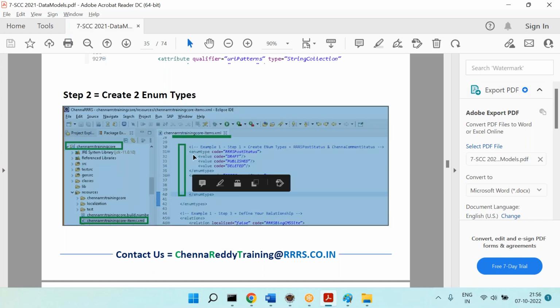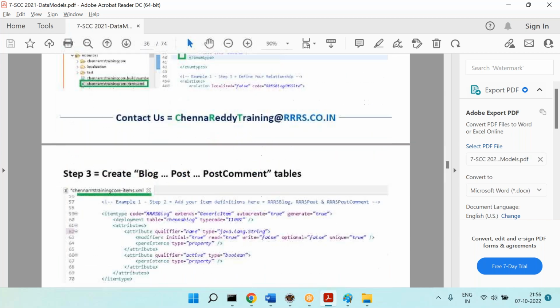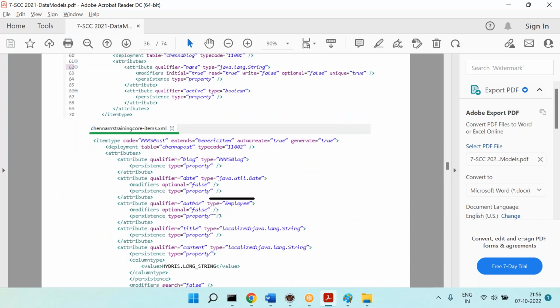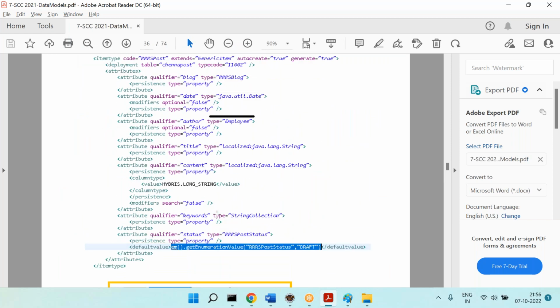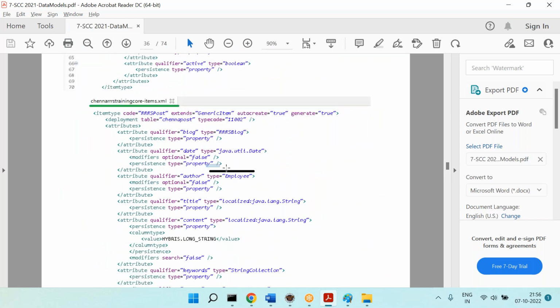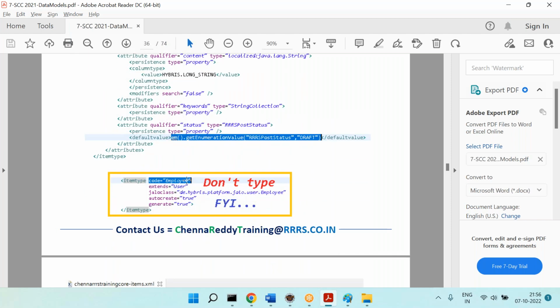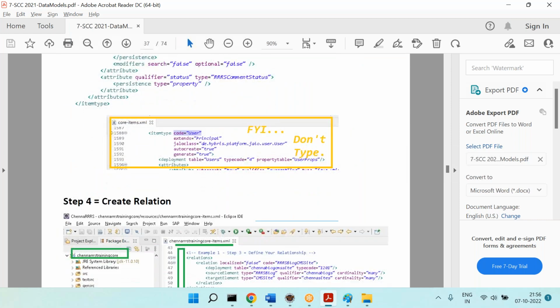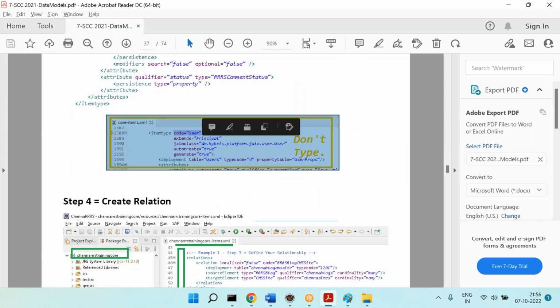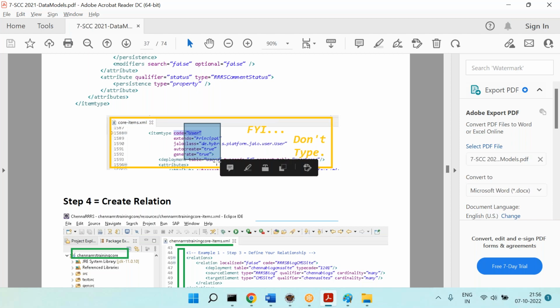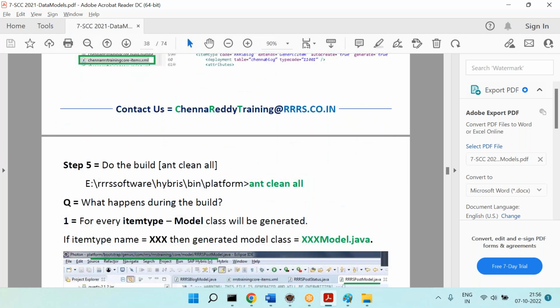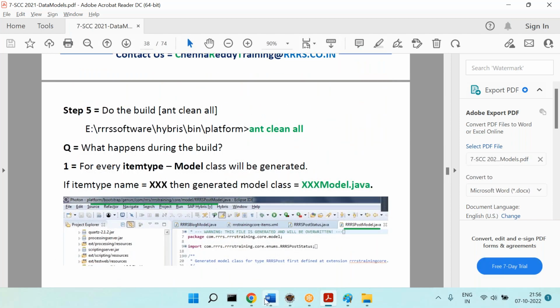Okay, so you can see here I highlighted the file name, I highlighted the code so that you can go and write it. And you can see employee, and you can see the comment. So don't type it, this is for your information. That means employee is given for us. Like this, don't type it, it is given for us. You can see user is given for us. Then relation.